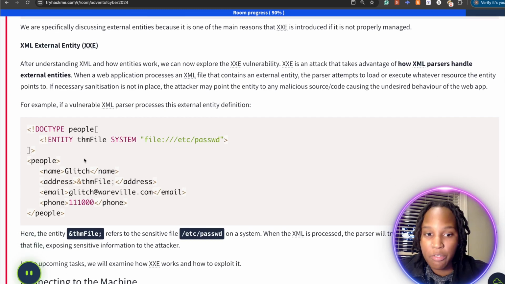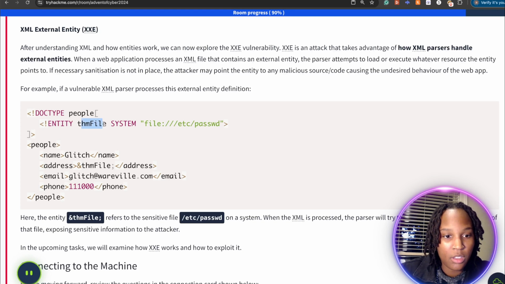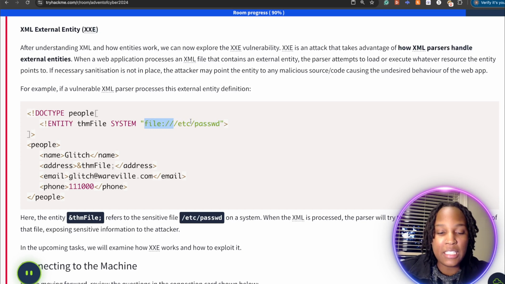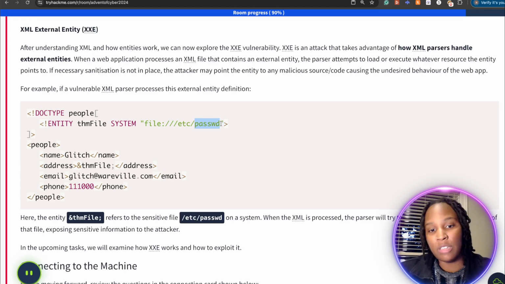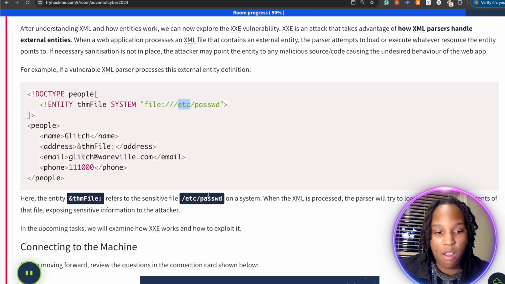So as we can see from this example, we have the external entity as THM file, and then this is the actual file we want to reference, being file:///etc/passwd. If you don't know what that actual directory is, within the Linux box, this will tell you all the users and their passwords within that device, which can allow for those usernames and passwords to be compromised. And that's not something that we want.